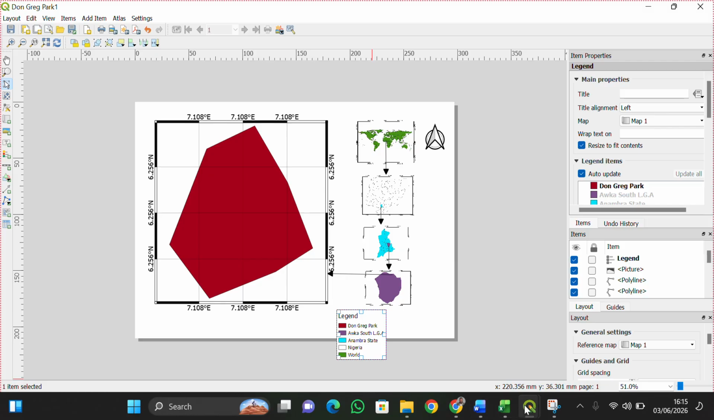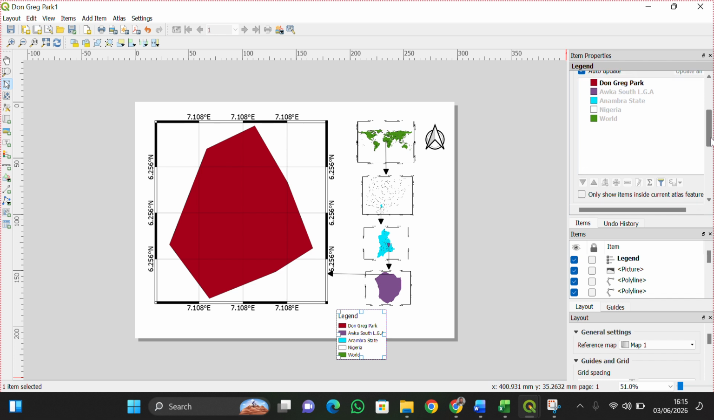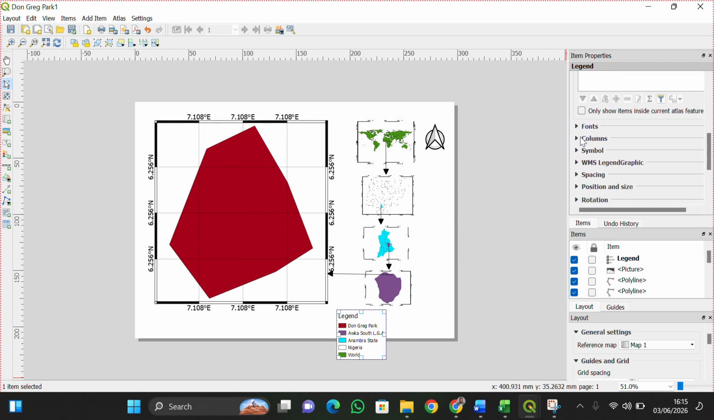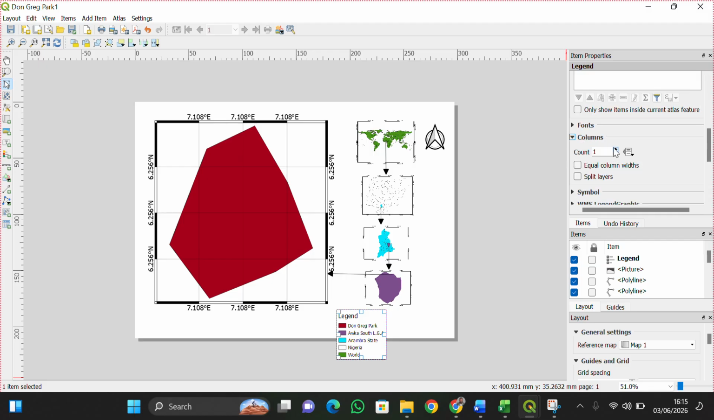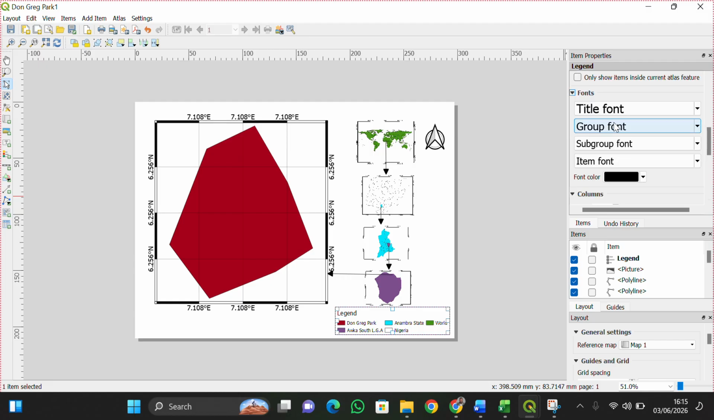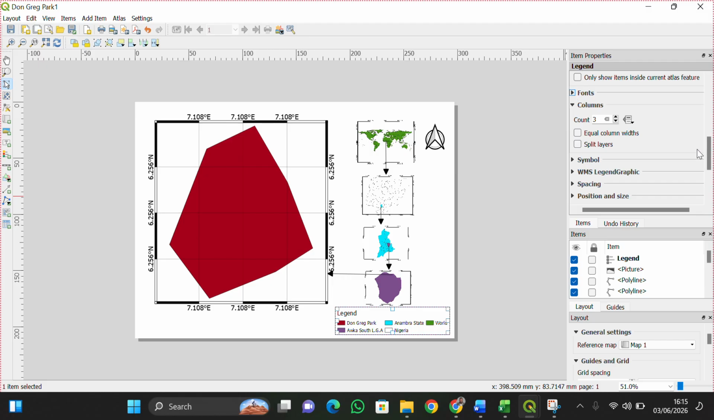Now, I want to edit this my legend. Columns, I want it to be 2 columns so that it will just enter this place, or maybe make it 3 columns. Okay, so I can also change the fonts here. This is where you change the font size, you know, and so on. You can do any kind of manipulation you want here.